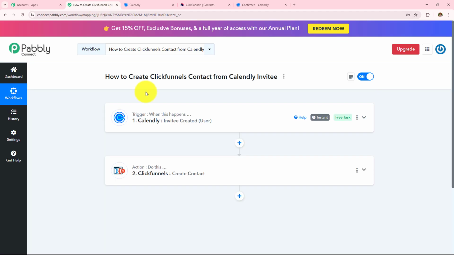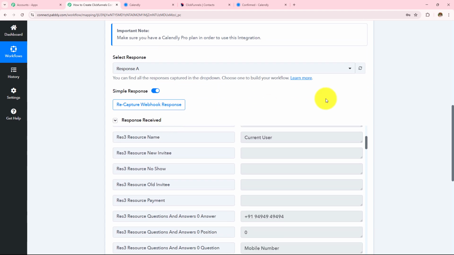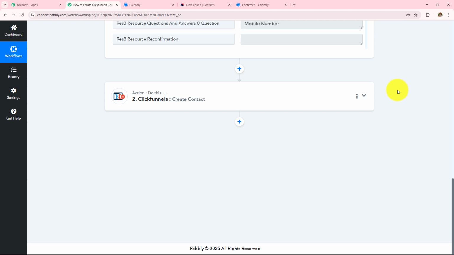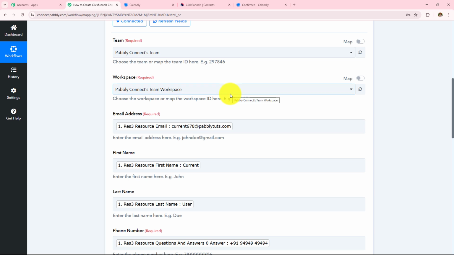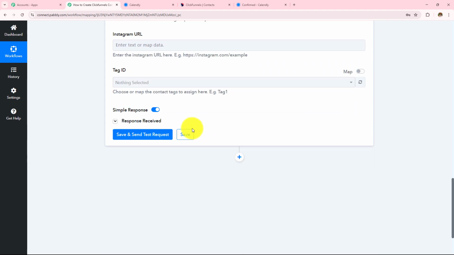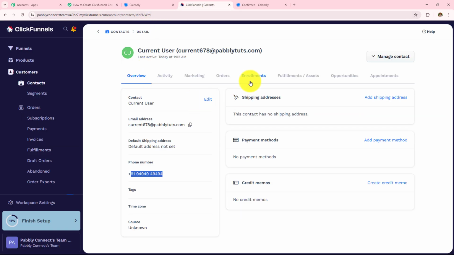So now to summarize, we took Calendly as a trigger application where we made connection with Pabbly Connect. We scheduled the event and received that response here in this workflow. And after that, we have received the response. We wanted to create that contact in my ClickFunnels. So I took my action application as ClickFunnels, made connection with Pabbly Connect, selected the team and the workspace in which I want to create this contact, entered all these details with the help of a method called mapping, then clicked on the save and send test request button and received the response as these contacts been automatically and instantly created in my ClickFunnels account.